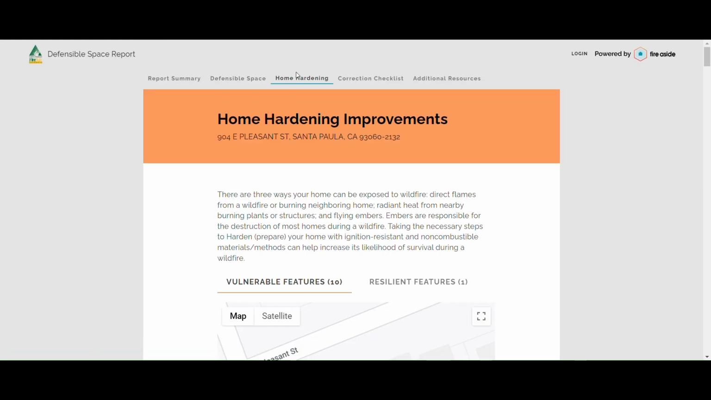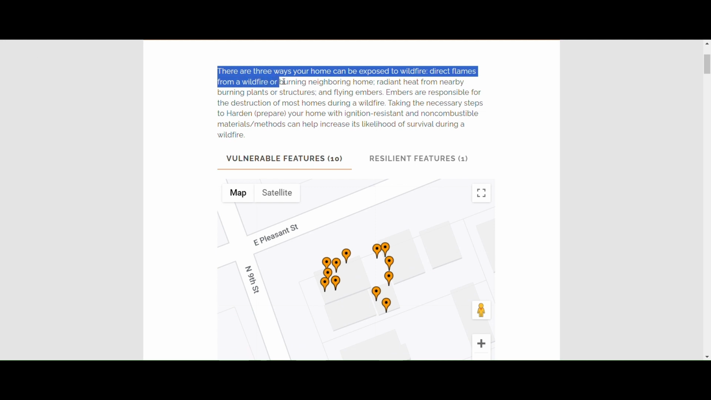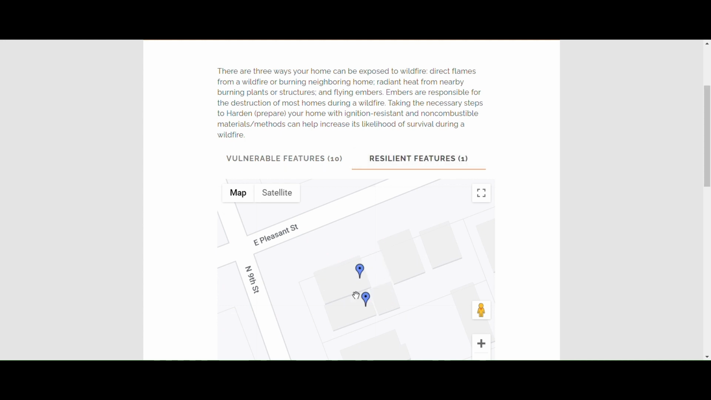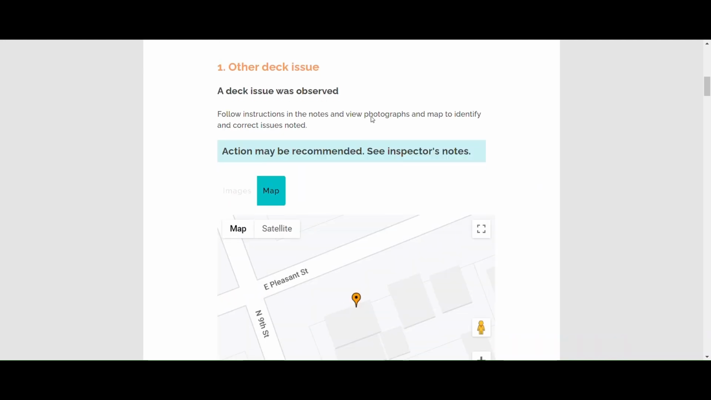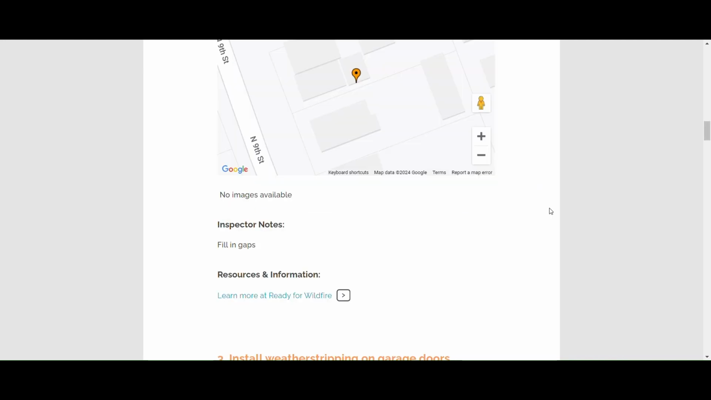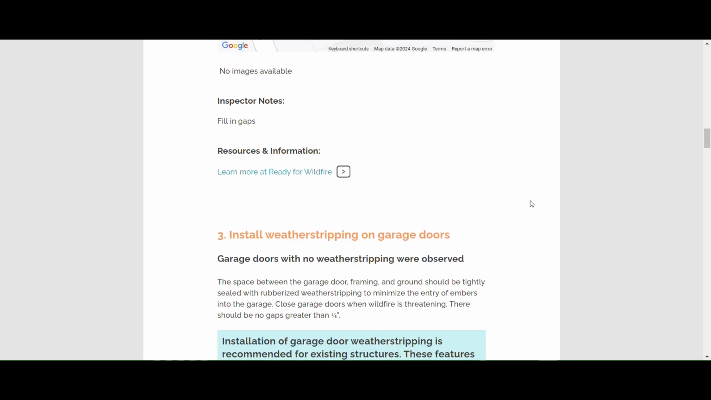So the third section, now here we're at home hardening improvements. And if you take a look, it gives you more information. It gives you where they found the vulnerable features. There was quite a lot in here. And resilient features. Don't be overwhelmed by the things that we find. Just take it a step at a time. Okay, so let's go ahead and continue to the next point.